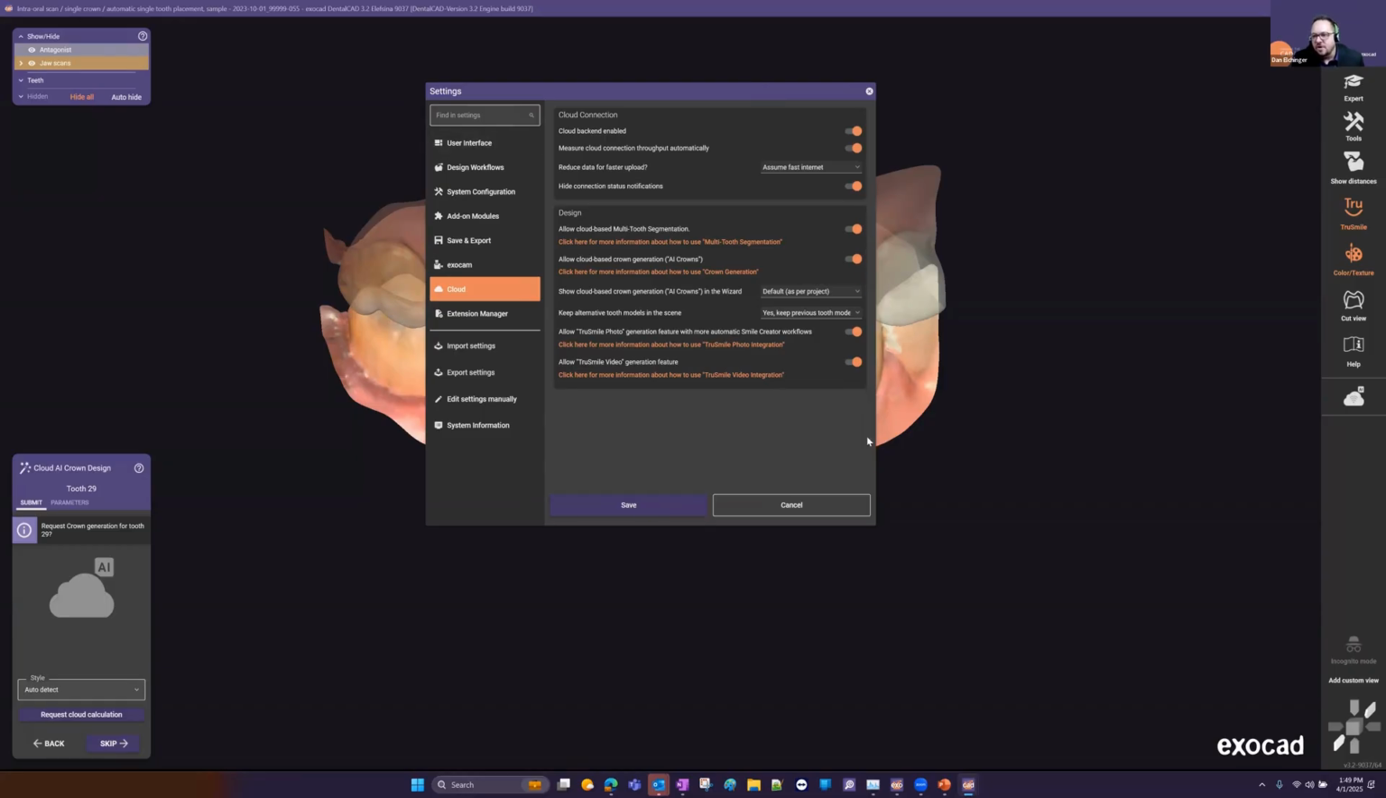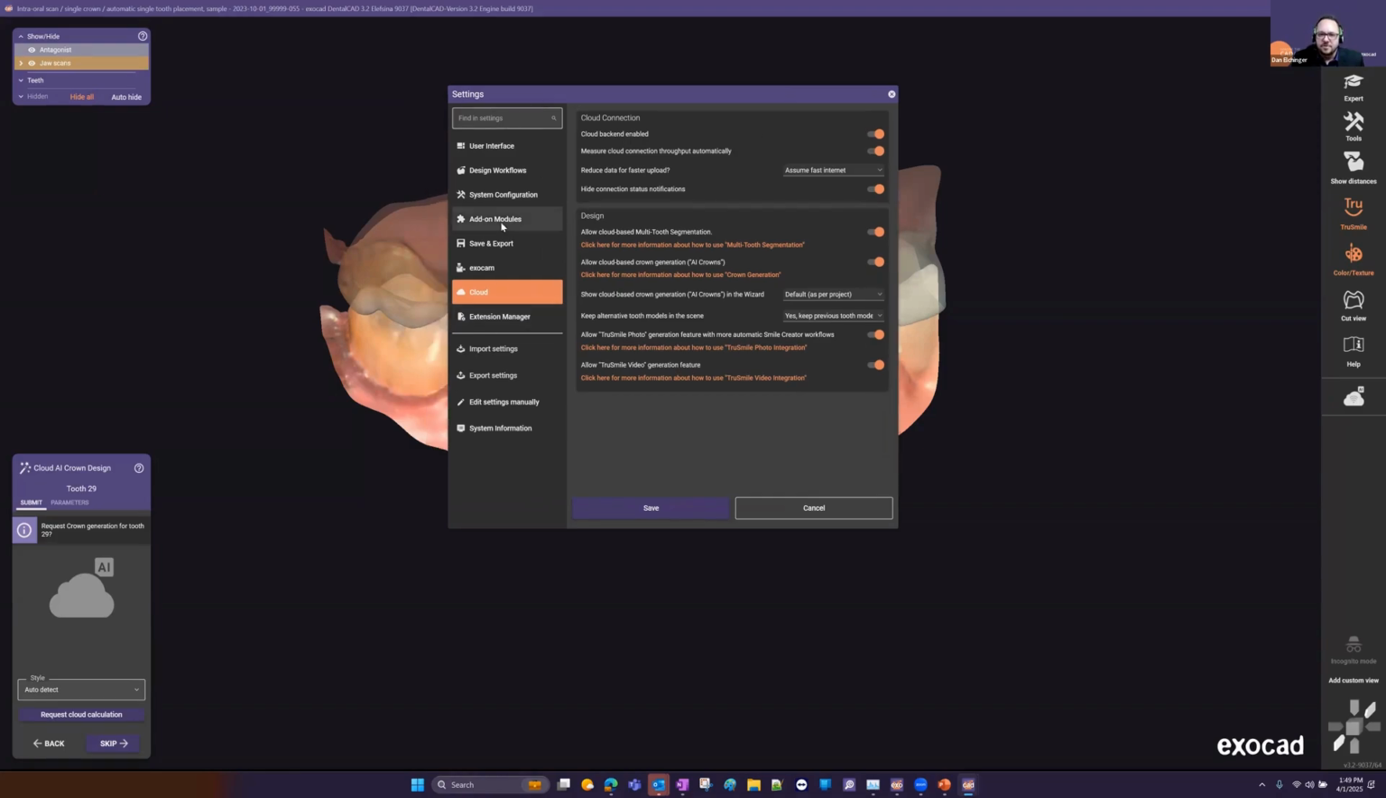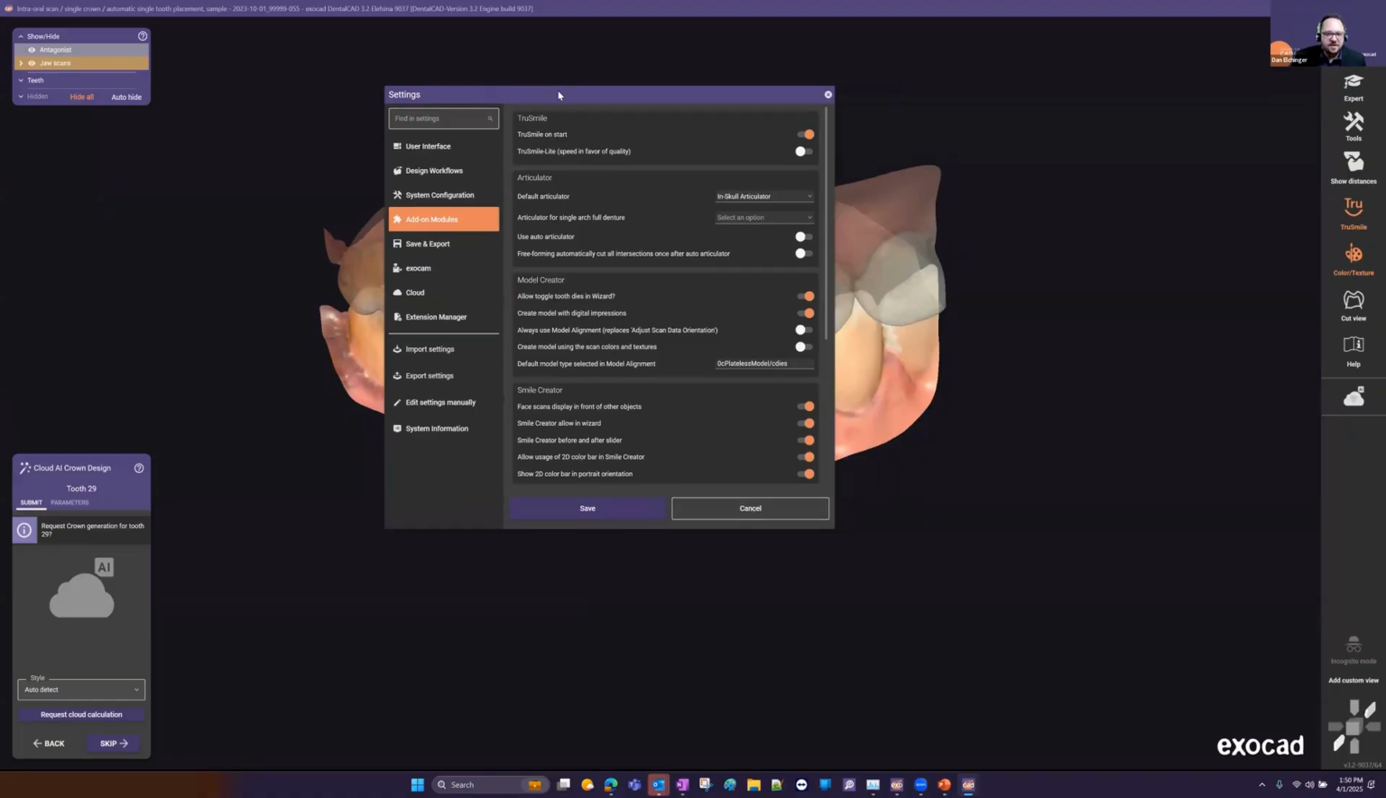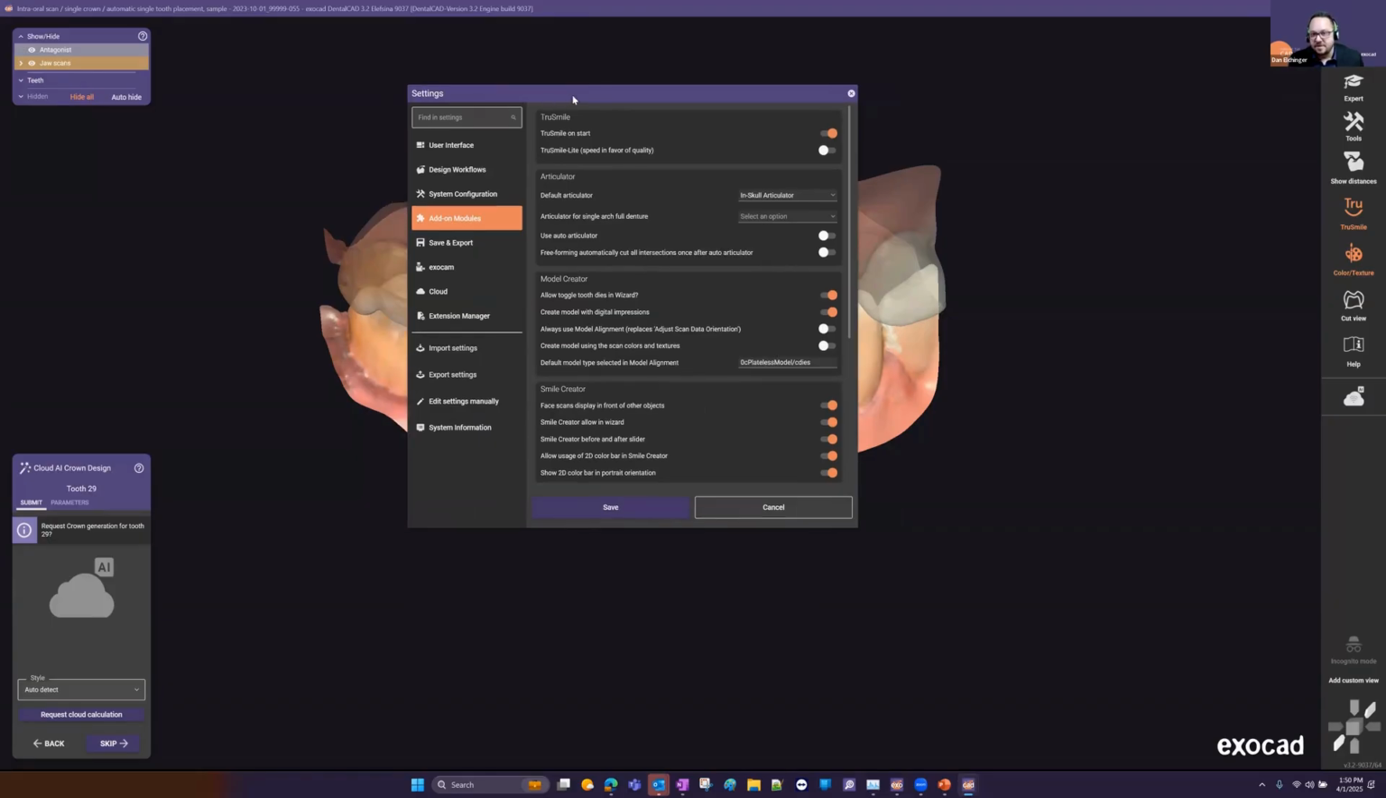So turn on all the features you want to utilize, and then from there you'll have a slew of options, like with add-on modules, for instance, the articulator. Do you want to use the auto articulator? That's going to simulate jaw movements in the background. For me, once you have your default parameters set, your fit, how you want your occlusion contacts adapted to the neighboring teeth and opposing scans, turn those on, save some time.